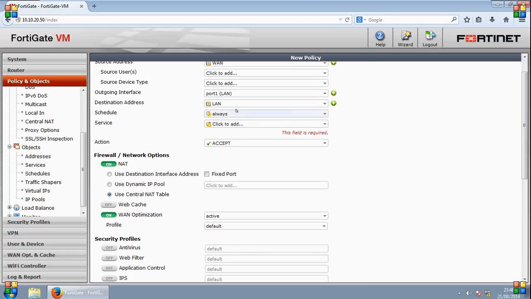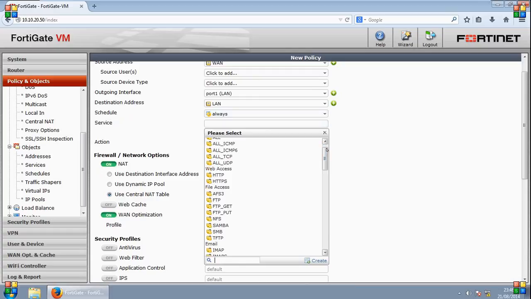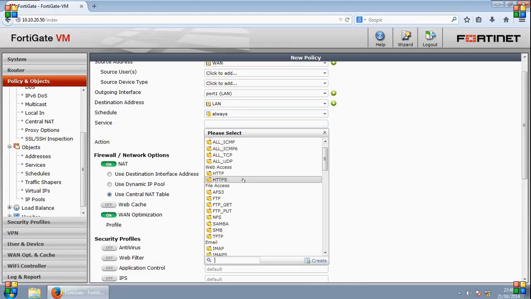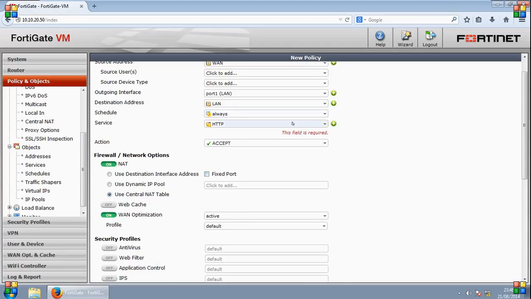Maybe not, so it's asking us to specify a service, so we can specify a service from here as well. So if you have a look at the top here, you've got all, so if you wanted to specify all services, you can just click on all. I'll just go for HTTP, and you can also add other services as well.